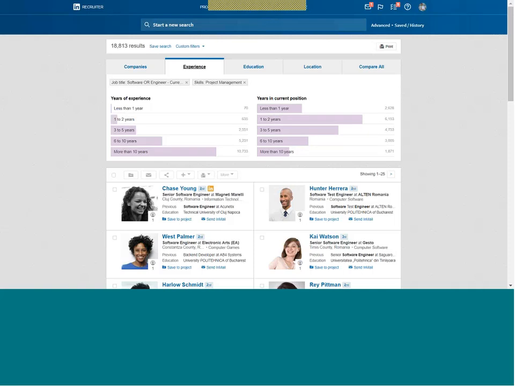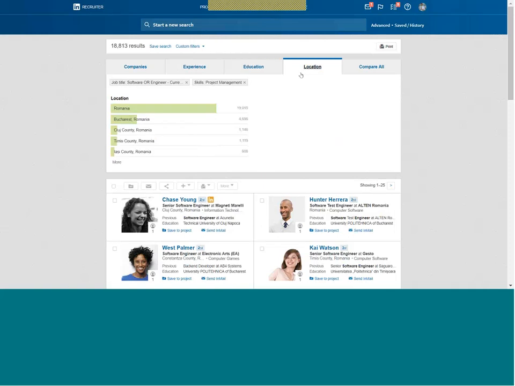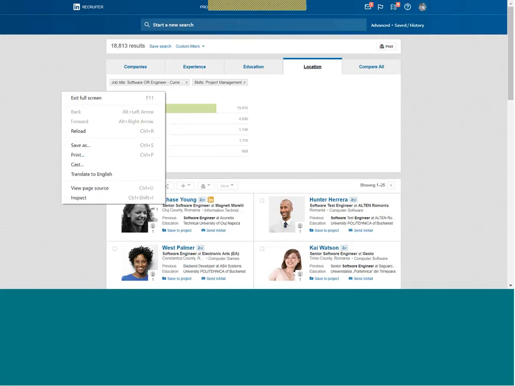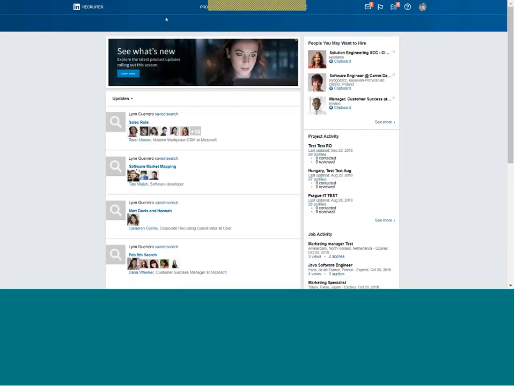Things like that. We can also see in terms of education their top field of study, and then we can get a breakdown of the location. You can actually print this information off and bring it to your next manager meeting if you want to make yourself look good. But the logic behind this is, I got out of my search.